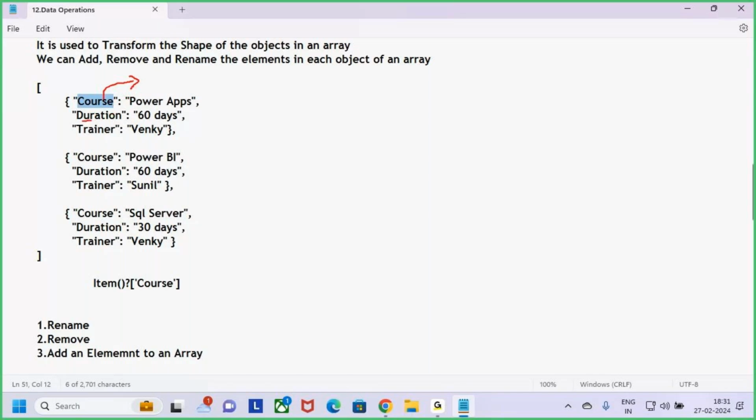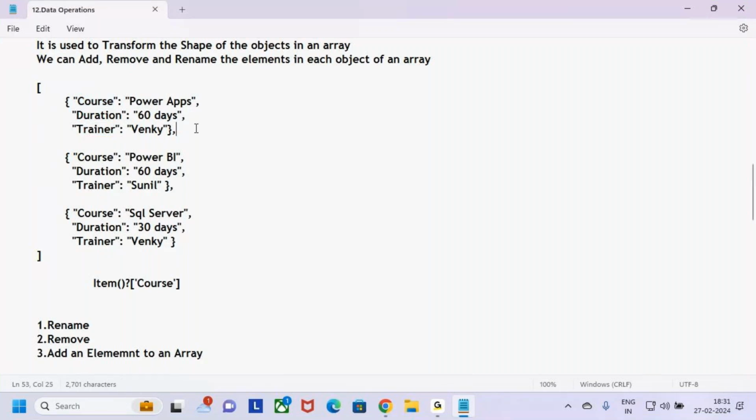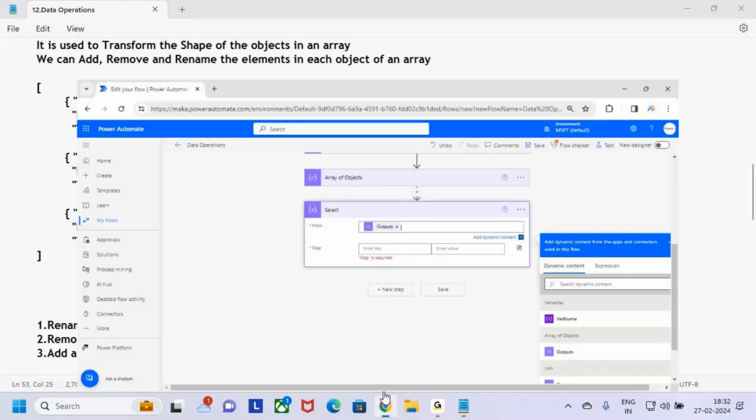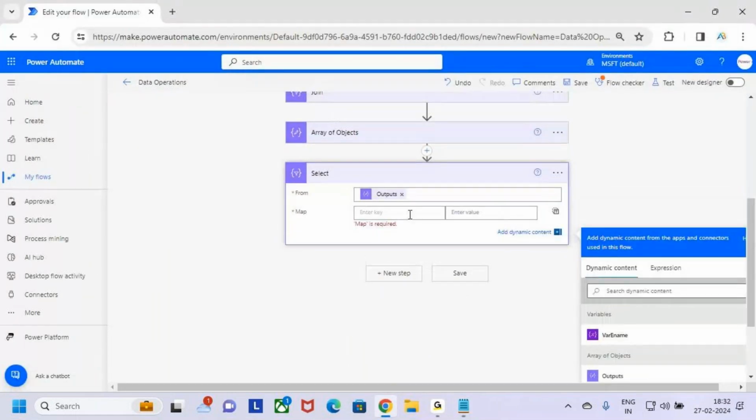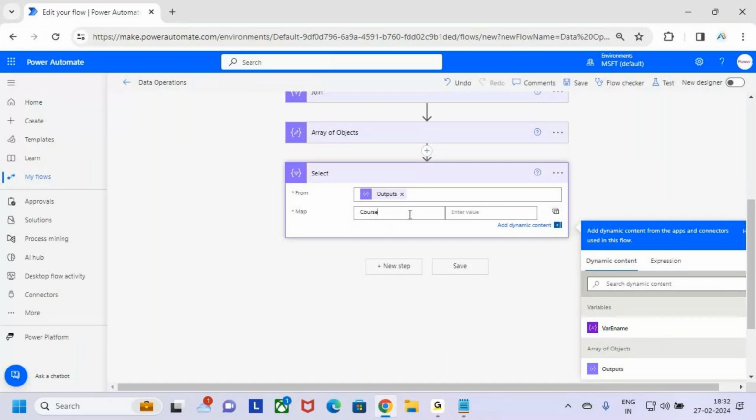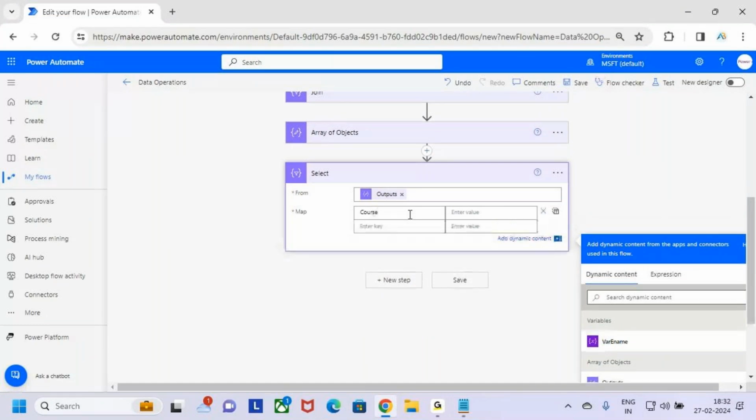I want to change the duration to course duration. I want to change the trainer to trainer name. How to rename the elements in the objects of an array? Let me show you how to rename it, guys. Now see, mapping. In the mapping, I'm passing what here is course name. First one is what? I'm changing the course to course name.